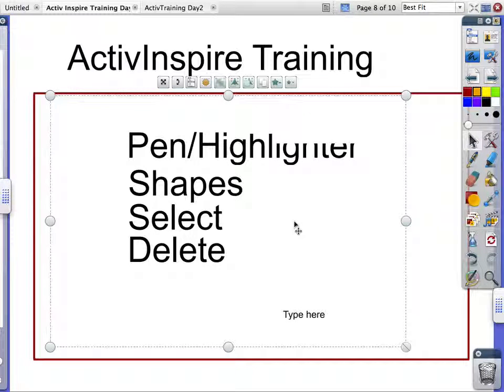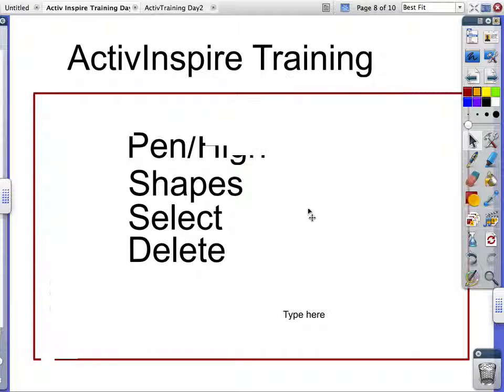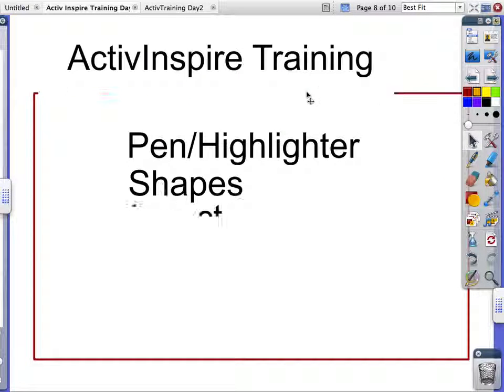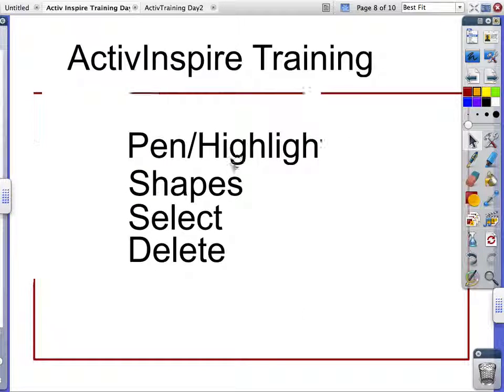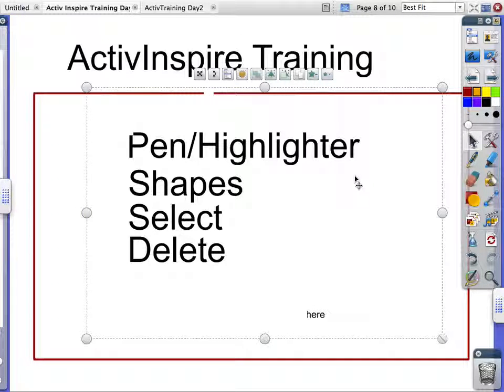Now, why was it erasing some of the box? It's not erasing it, it's just making it invisible. Or it's showing what's underneath it. And then how do you show it again? You can get rid of this by deleting it.